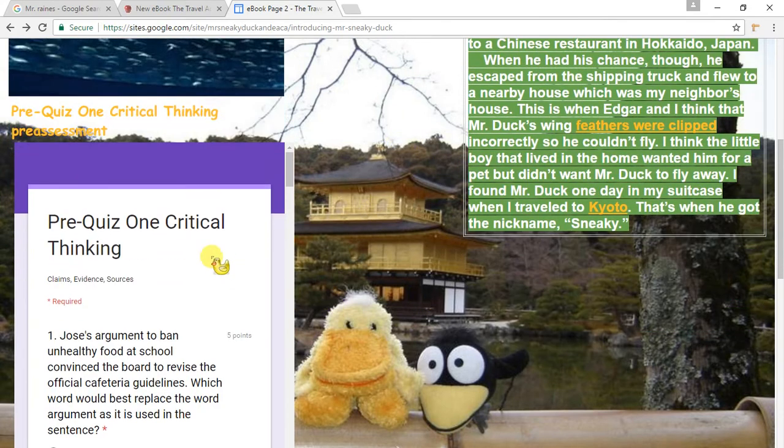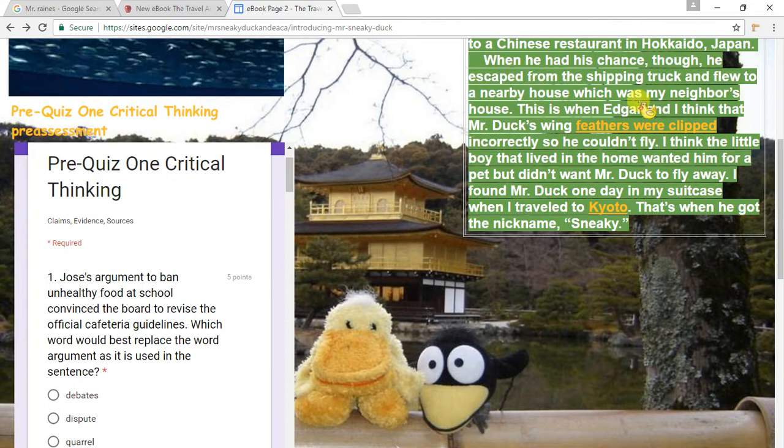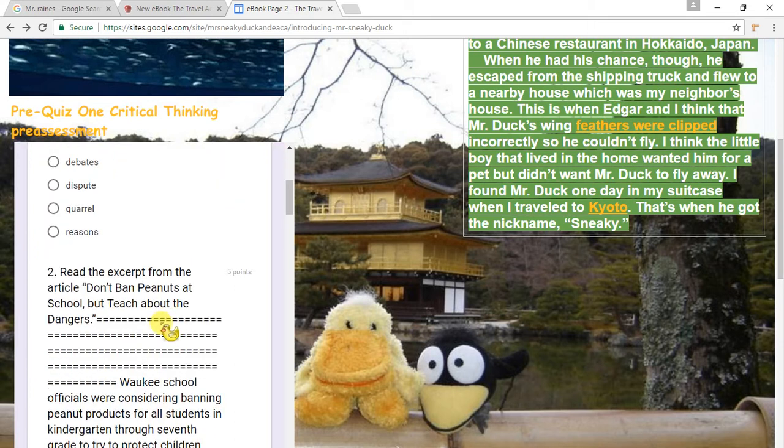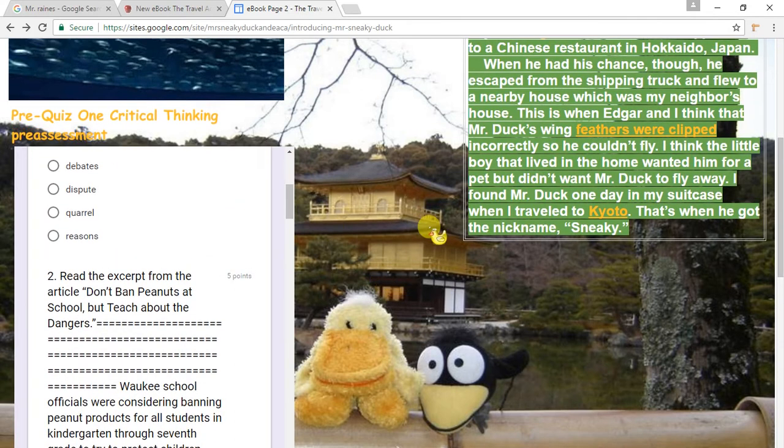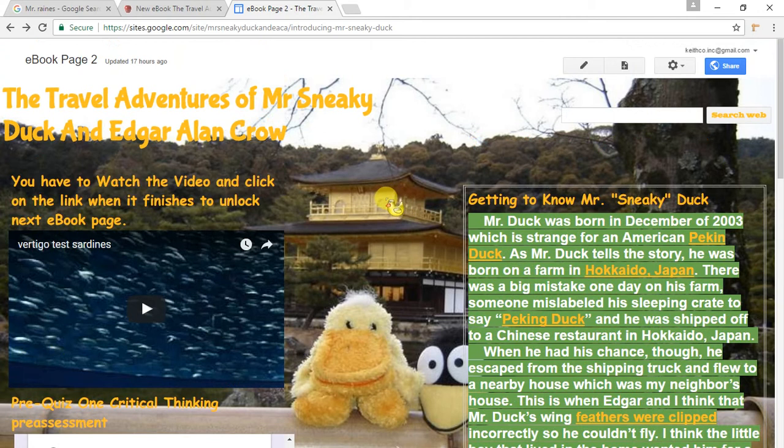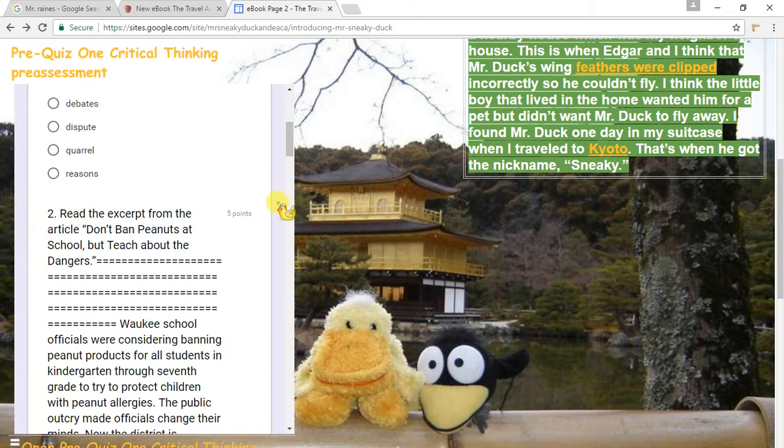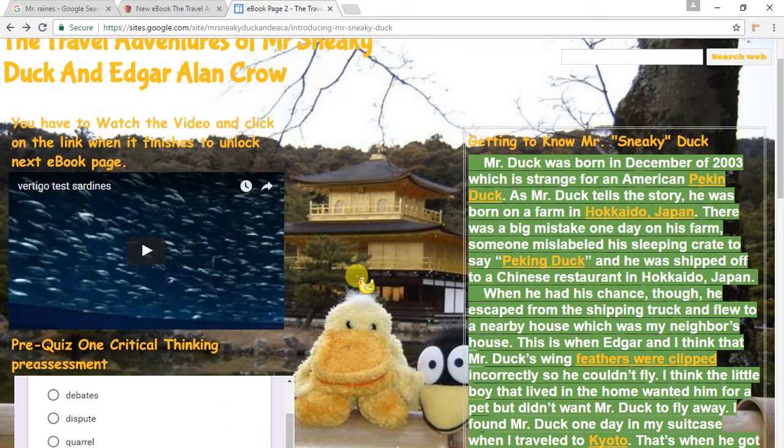So now you can take this pre-quiz. This pre-quiz really doesn't have anything to do with the reading over here, but I would like you to take this because after you're finished with the ebook, you should do better on the post quiz. You see what I mean? So I wouldn't worry about it if this is very difficult for you, because at the end it won't be.